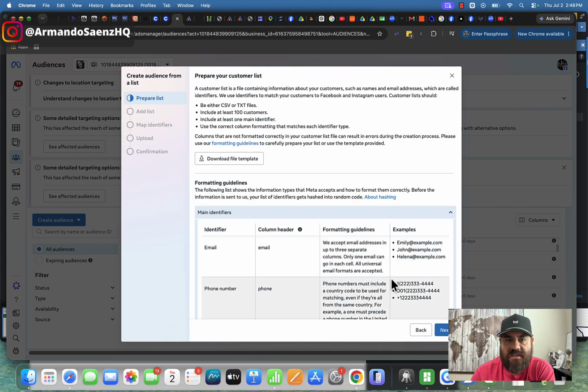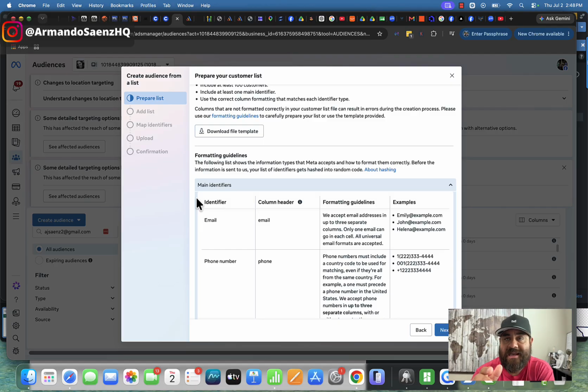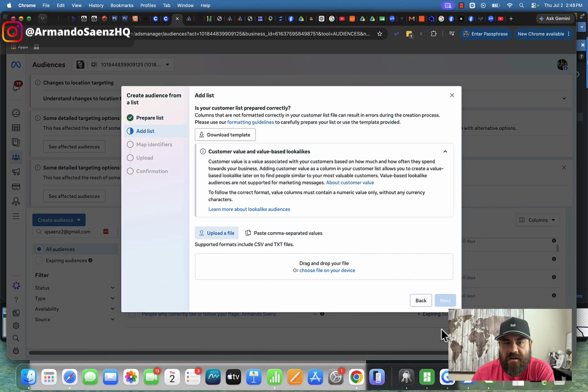When you click on next though, Facebook now brings you to a section that shows you what the guidelines are. From here, all I'm going to do is click on next, and Facebook is now going to tell me to add my list. Now, make sure that your list is imported correctly. This is very, very important because if it's not imported correctly, then there are going to be some data fields that typically do not match.